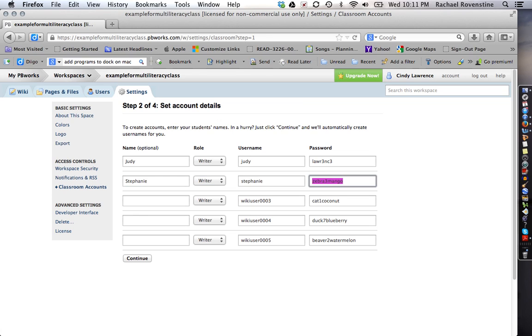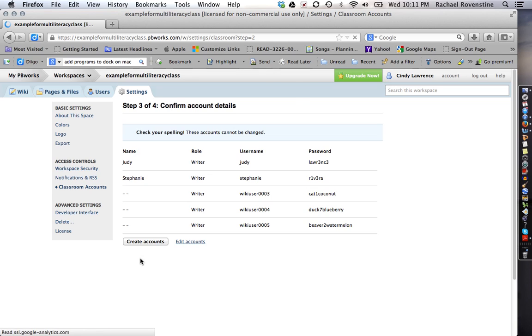Changed it to Stephanie. Now over here in the password, okay, so that would be Judy and Stephanie's names. So then, continue. Now you've got 2 that are already set up. You've got 3 that are technically set up, so you could have 3 more set up. And you can edit their accounts and fix everything later.